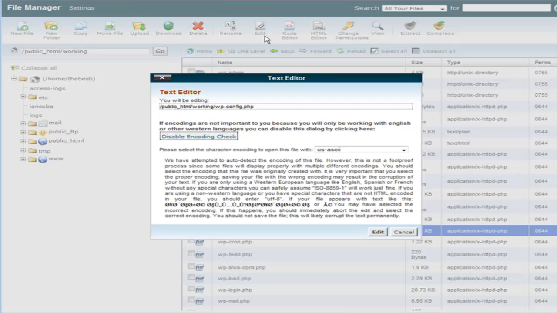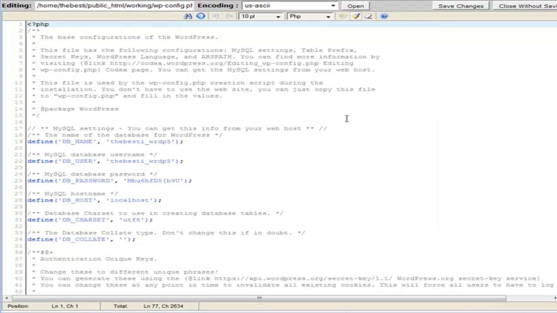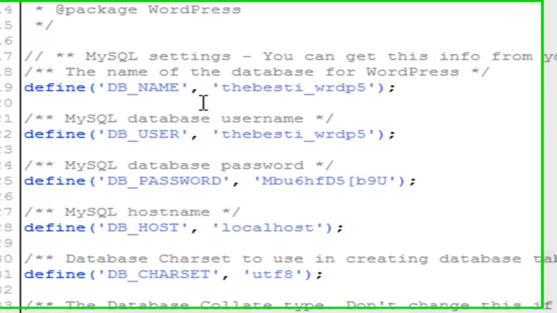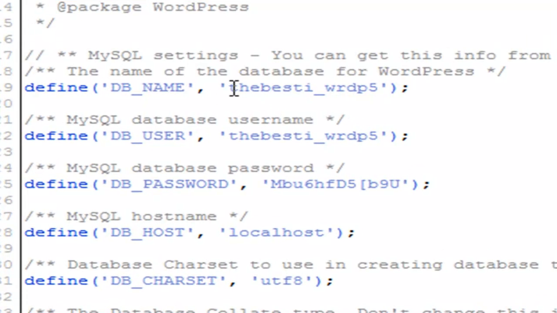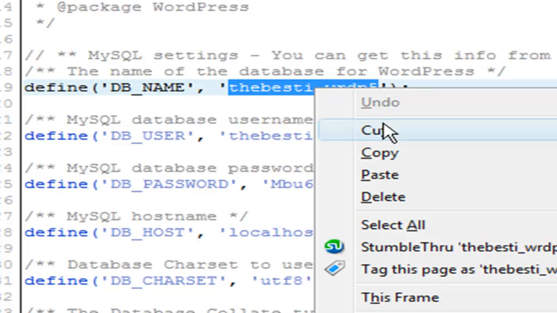So just click on the editor. And we don't have to worry about the encoding check because we're not going to change anything. We just want some information out of here. Okay, so what we have in here is the database name. So grab that. Okay, and you can see DB_NAME. That means database name. So copy that.